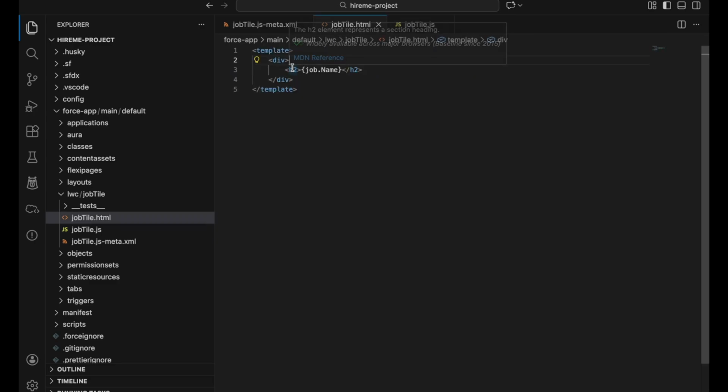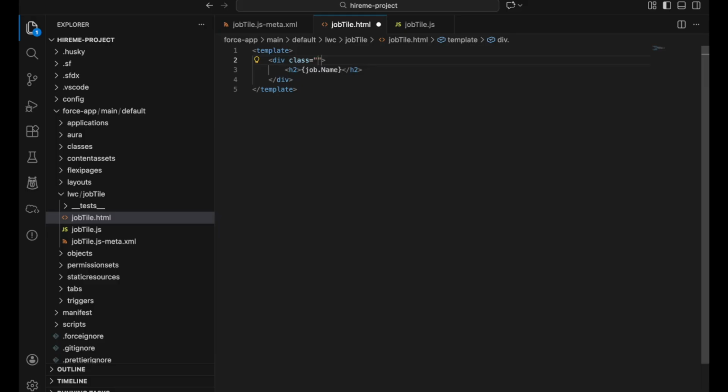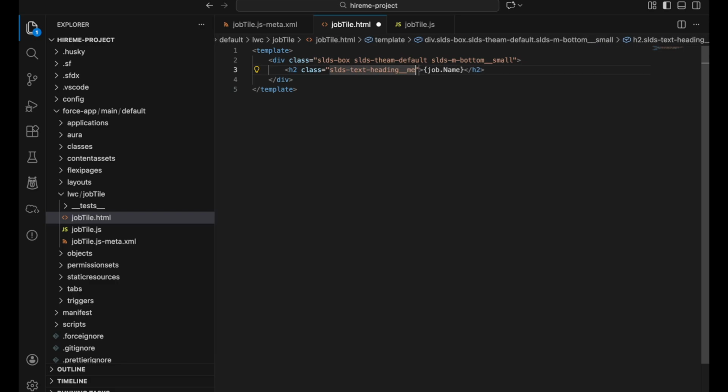So first is ready, and then let's add some styling. So here what we will do, we will add styling using class, and then we are going to use the standard Salesforce Lightning Design System styling. And then let's give some styling for the h2 heading as well. So here we will add class, and then styling always starts with SLDS. Okay, so now our job name is here.